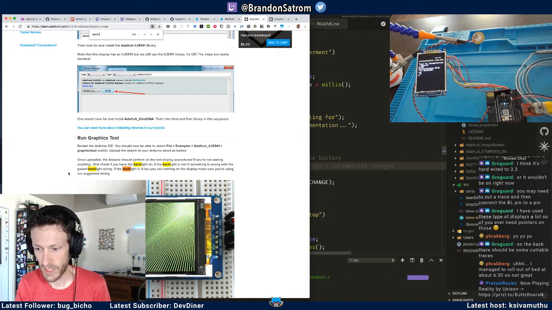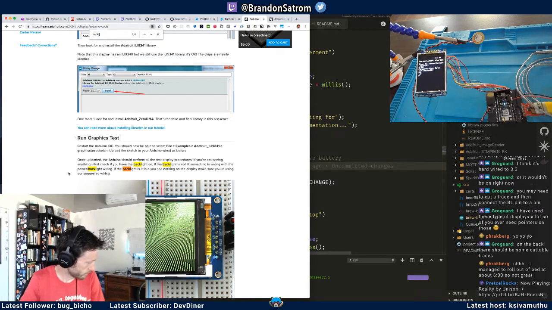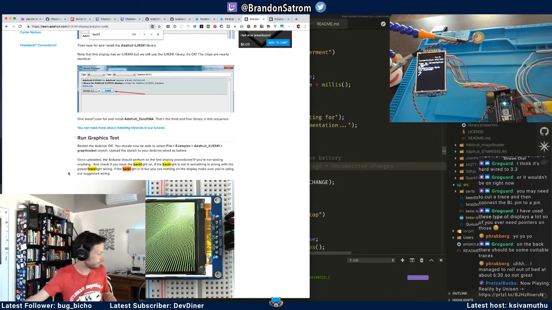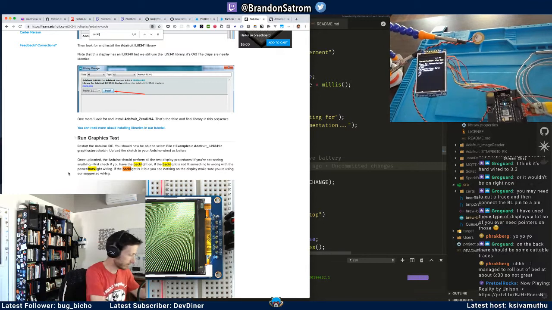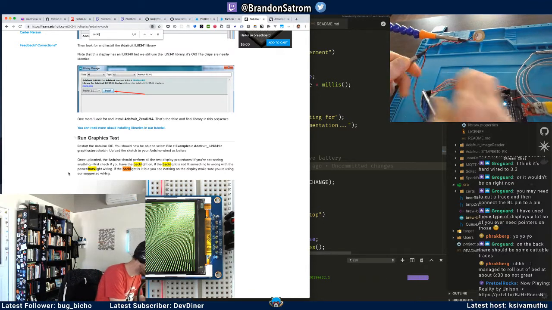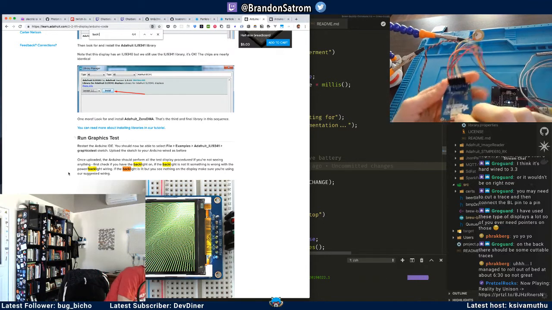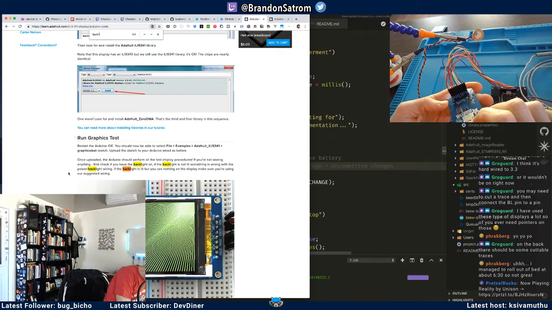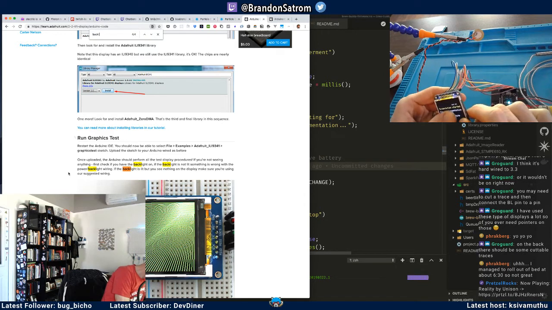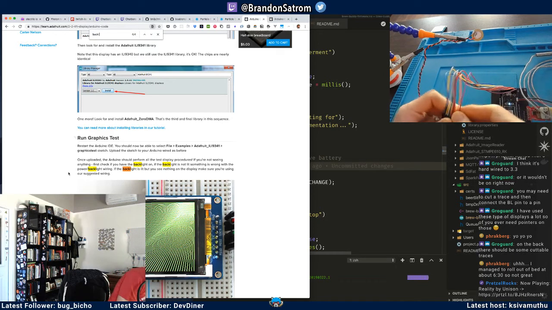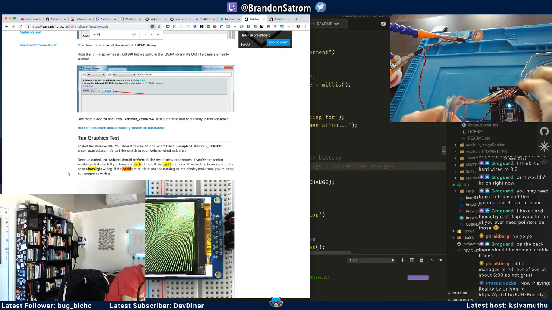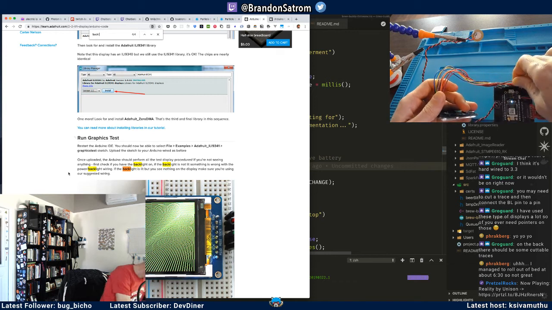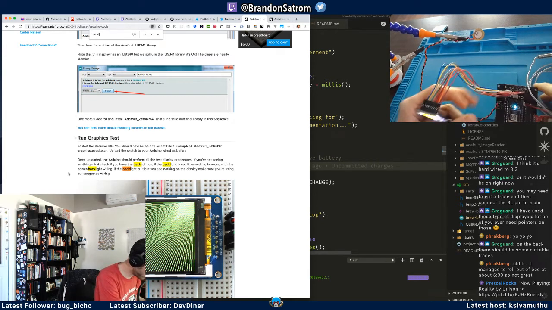So Grogard, you're saying that there should be some cuttable traces actually on the back of the TFT breakout. Let's look. And there are. Oh wait, I do have the backlight wired up. What now? Oh, you know what I did?